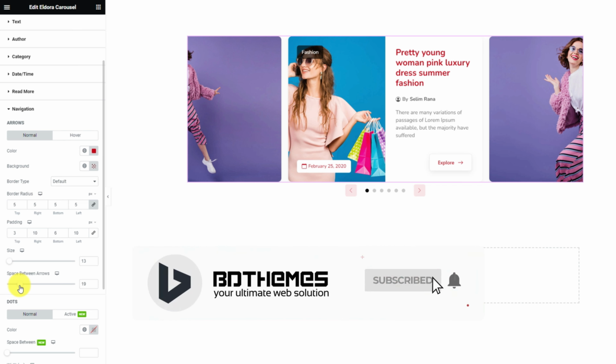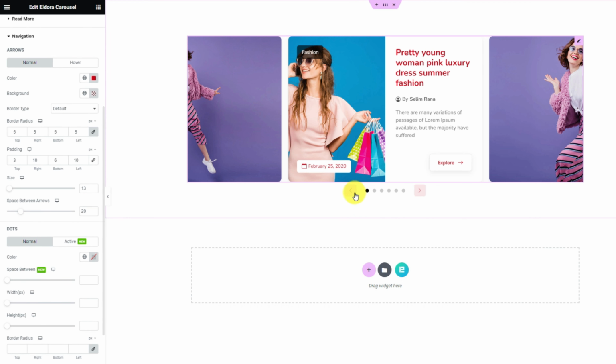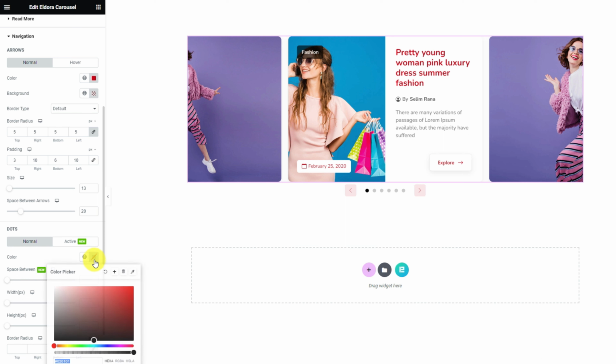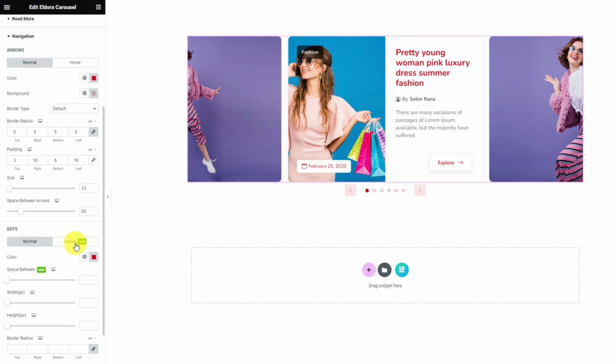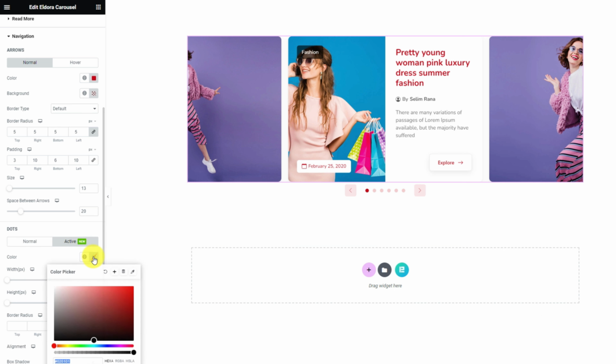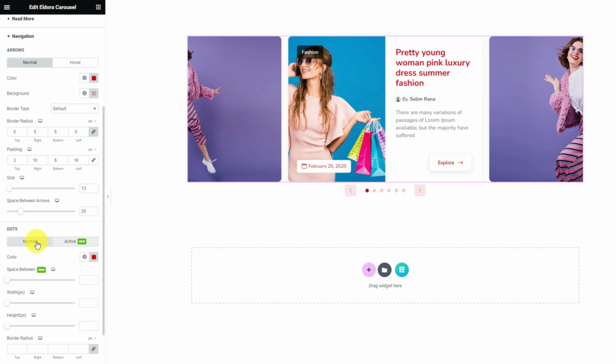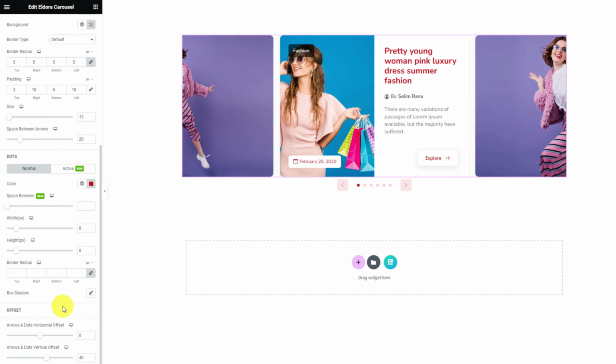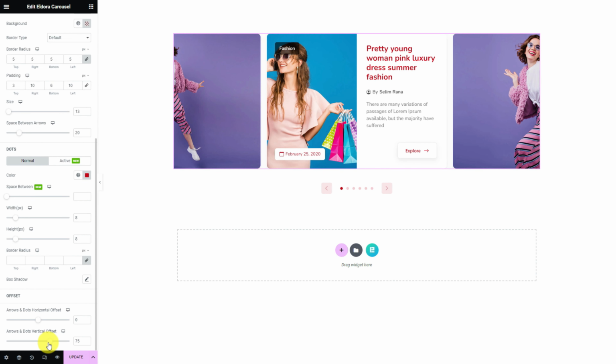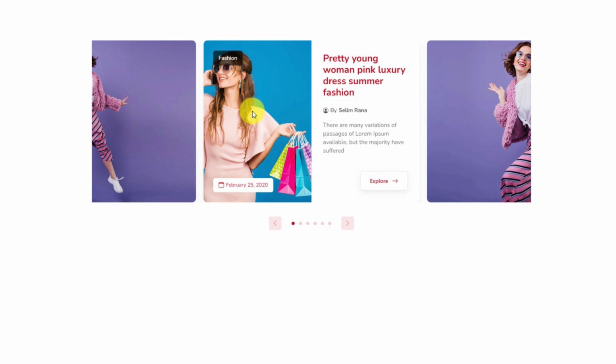Then for the dots, let's change the color to red, which will eventually be in reduced opacity. Paint the dots red in active subsection also. Then maybe change the width, height and then some offset values to distance them from the carousel. And that's it, you have a nice looking post carousel ready to rock your blogs.